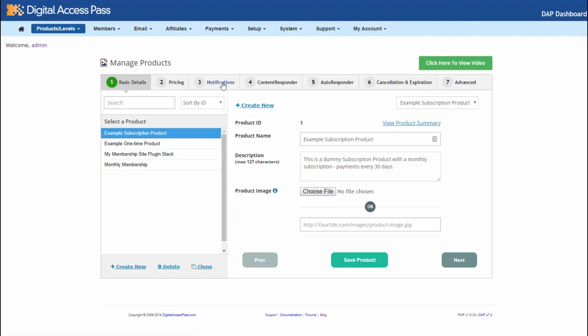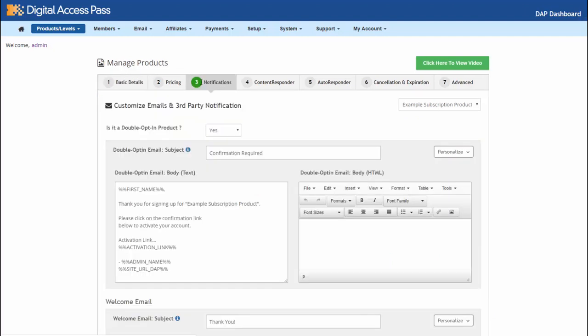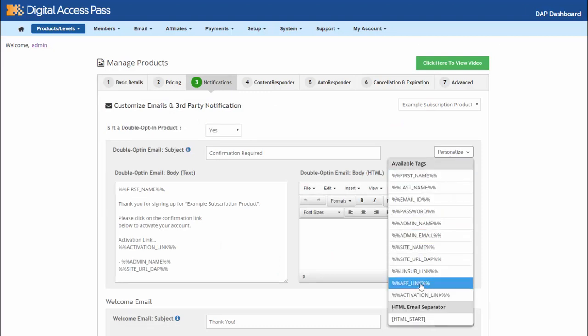And in the DAP products page in the notifications tab, if you want to send users their affiliate link, there is a merge tag for that. You can use the merge tag %%af_link%% to send them their affiliate link in the email.